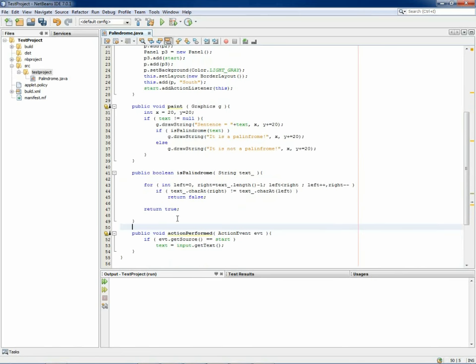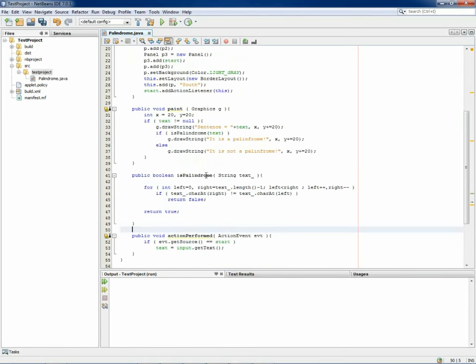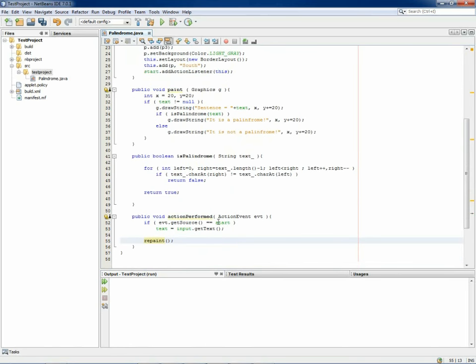Okay. Well, in fact, we have got most of the things, I think, that we need. We have to use the repaint here that I've told about. The repaint. So this is invoked here.